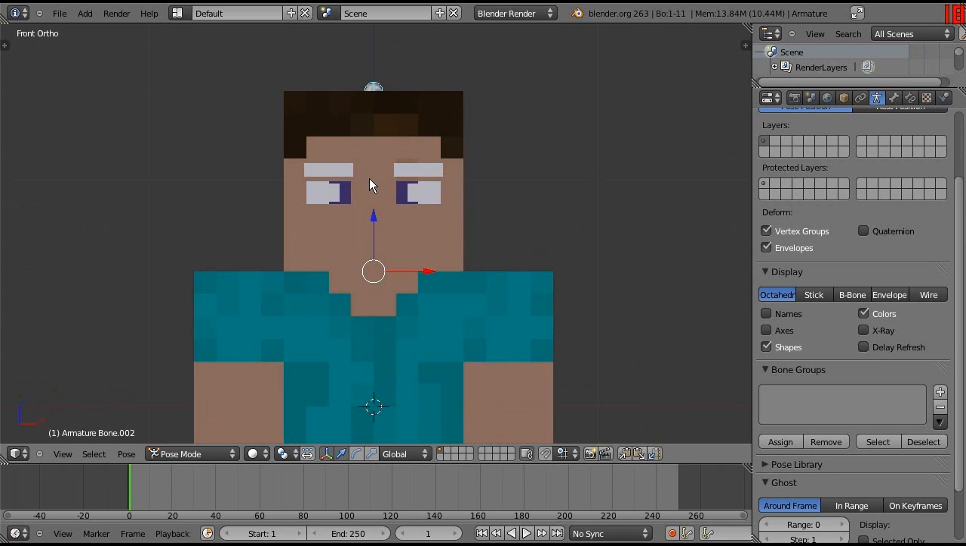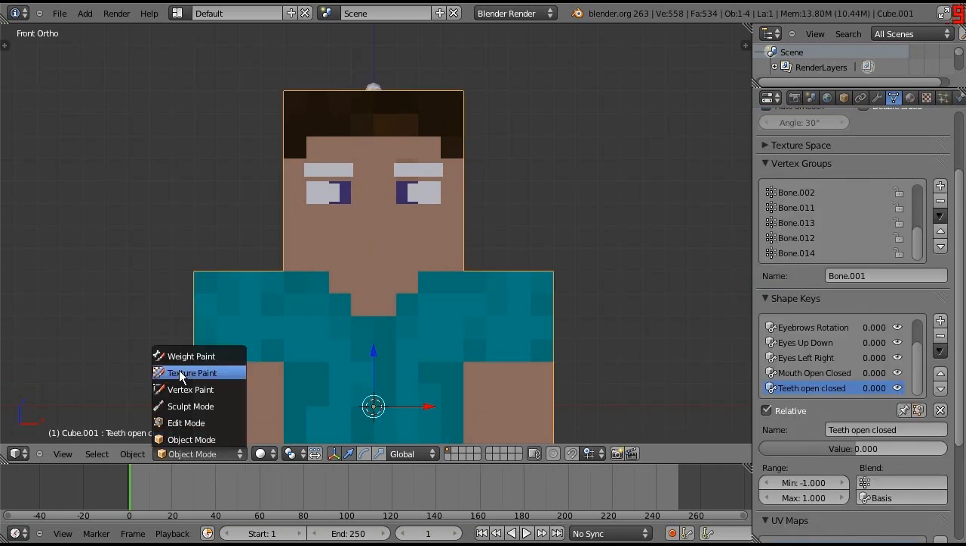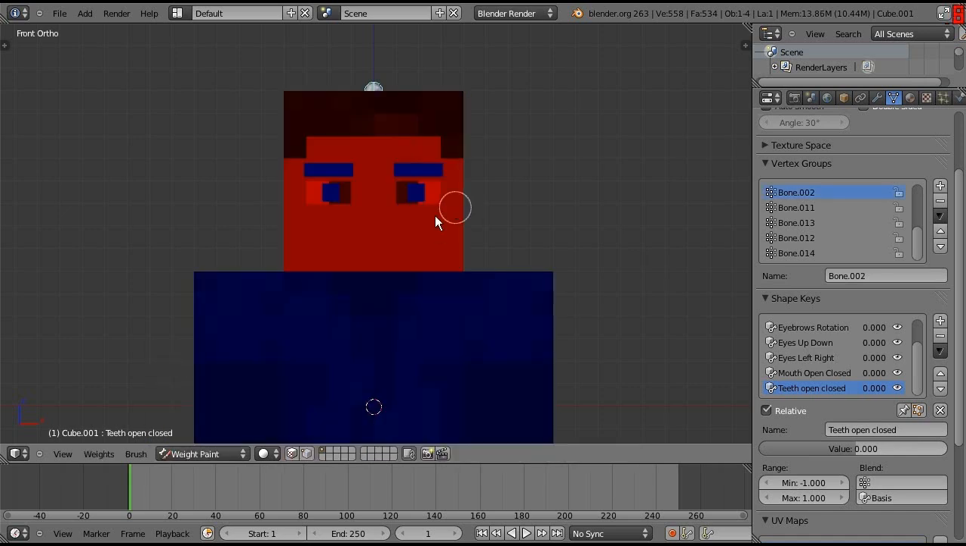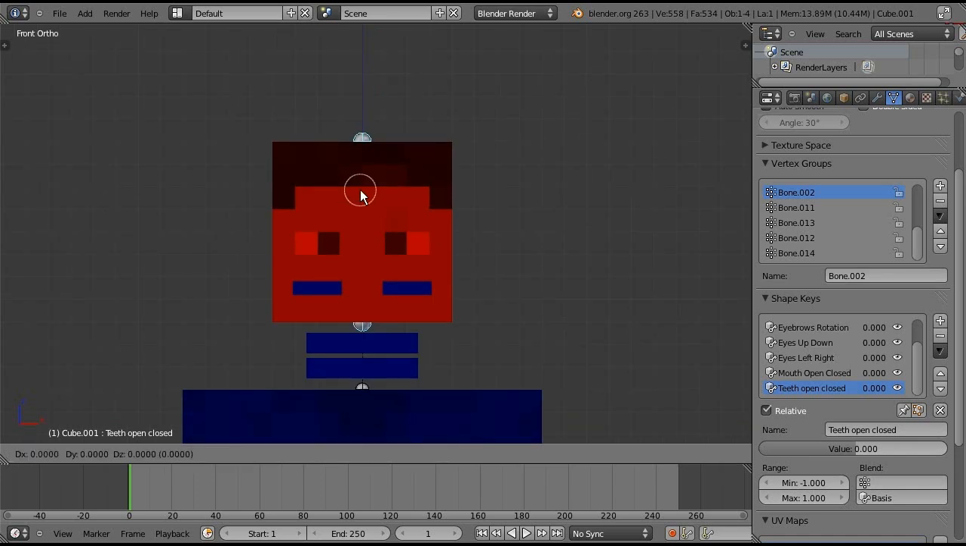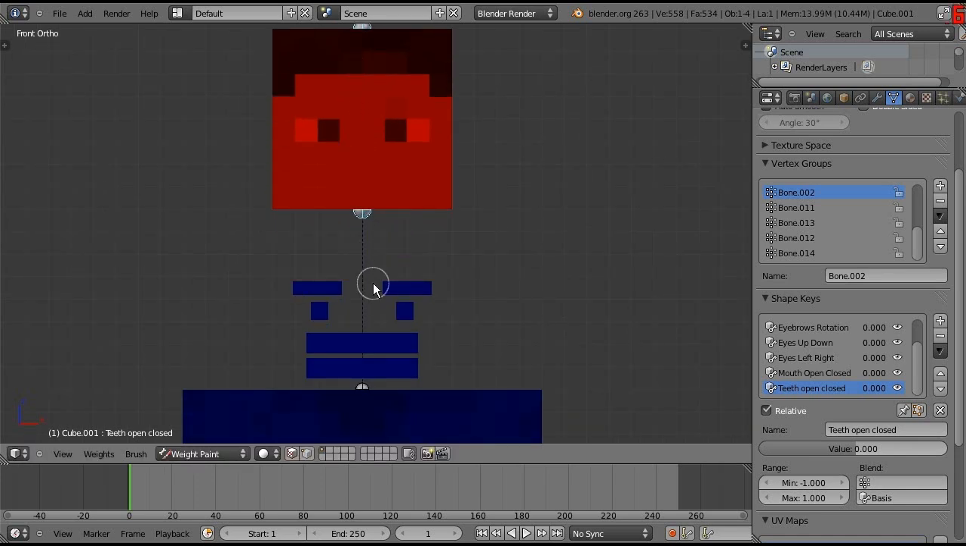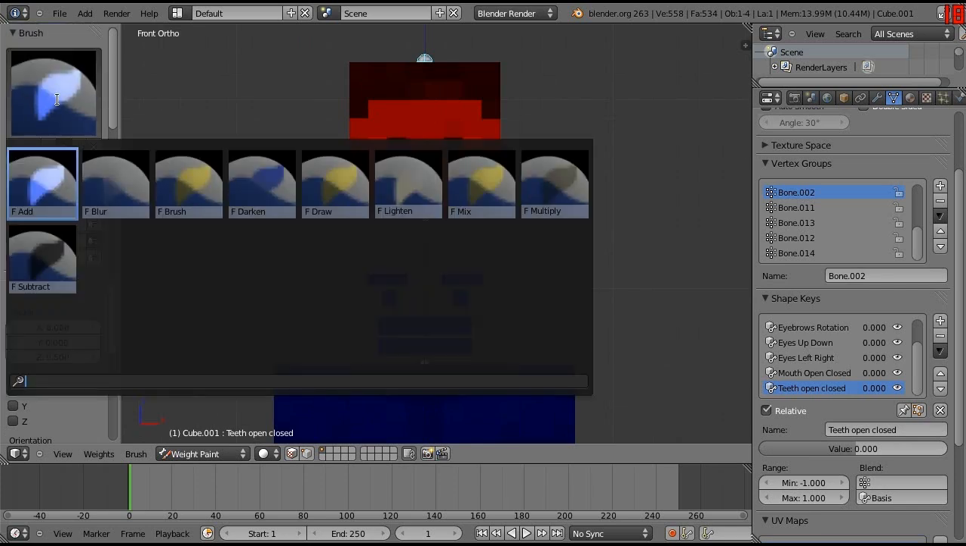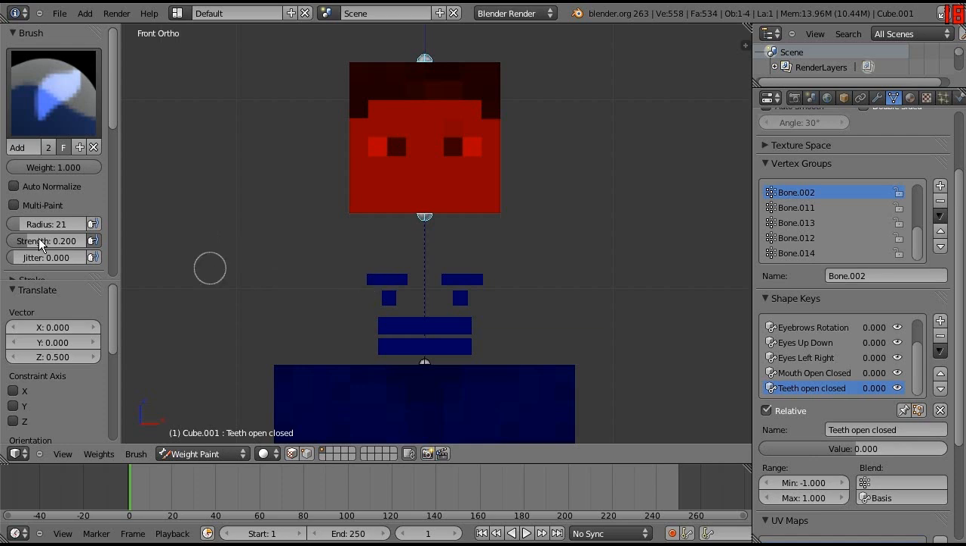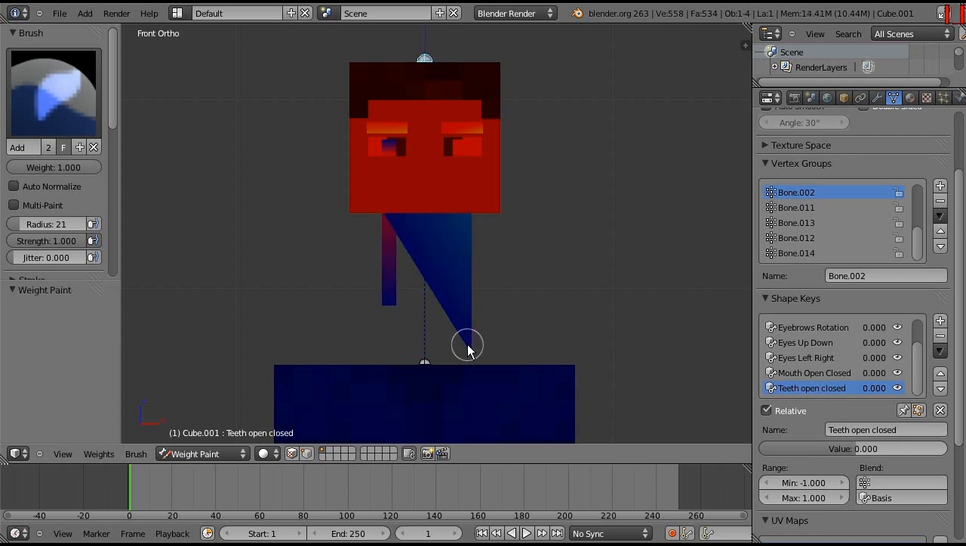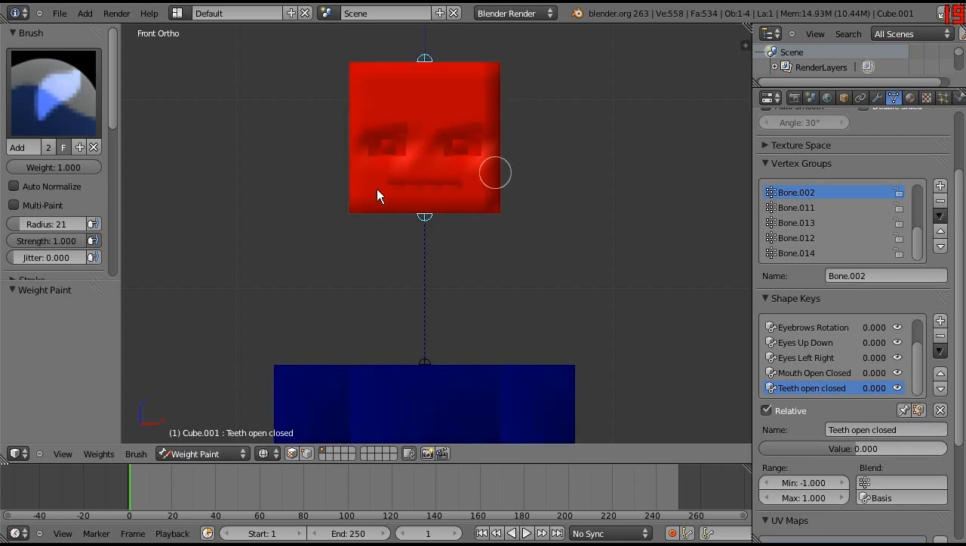You have to weight paint this to the armature. So if you select the mesh in object mode, change that to weight paint, and then select the head armature and just move that up by pressing G and then holding control and moving it up. Then make sure that you are on the add brush, which we discussed in the previous tutorial, and paint in all of the features that we just added to his face so that they move along with the head bone, and that will be beneficial so that he can actually have a face.